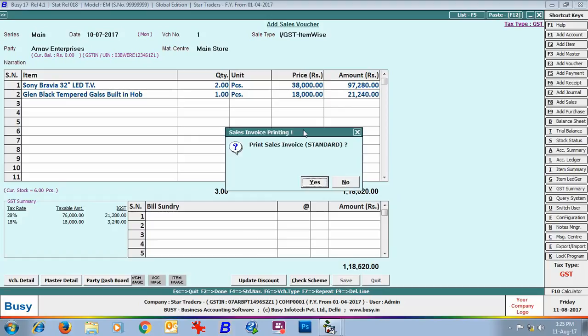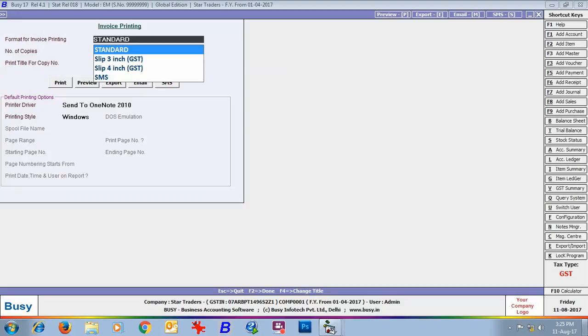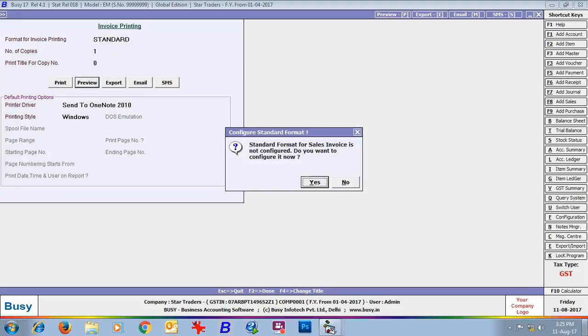Now Busy has asked you if you want to print this invoice. Yes. If we view this invoice in standard format, then Busy has shown a message that standard format is still not configured. Do you want to configure it? Yes, we want to configure it.